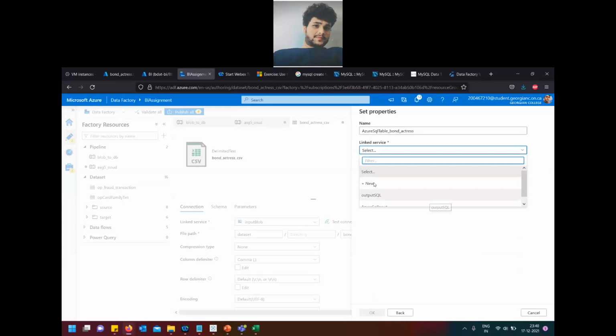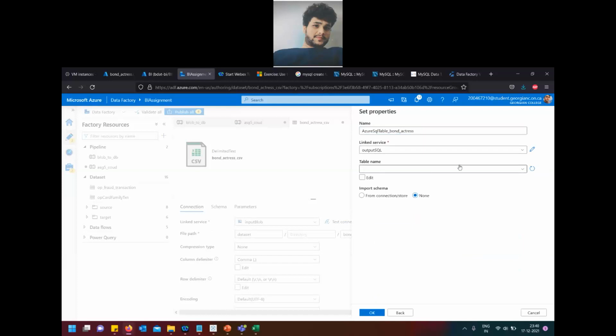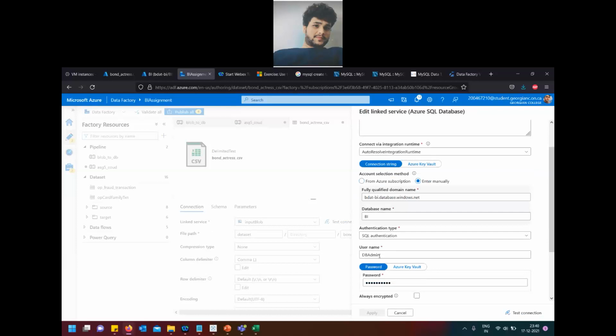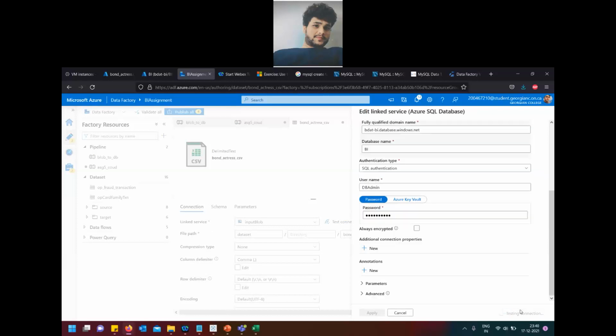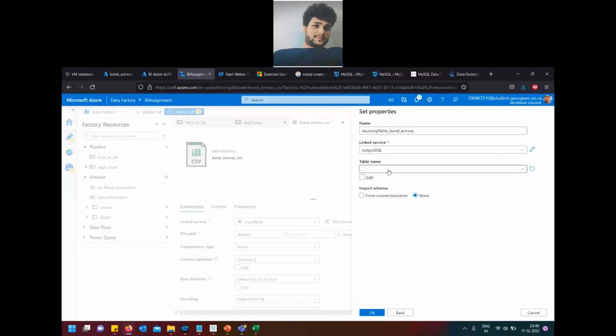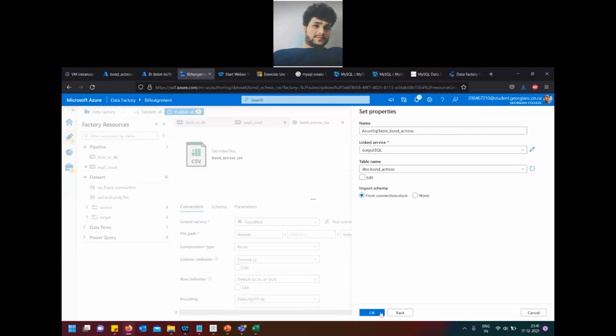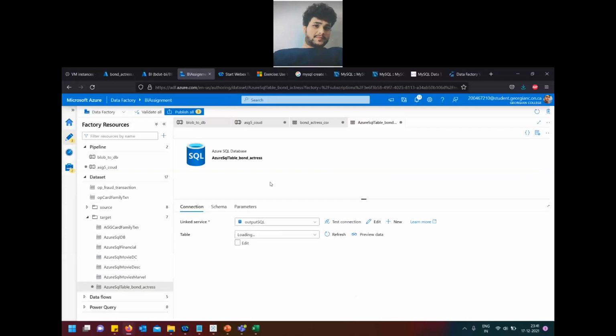Now you can see the link, which is output.sql. Same as before, I have added my SQL Server authentication, the username and password for it. When you test the connection, it is successful, so it's correct. Now we just have to select the table which we just created with the create statement, which is bond. Okay, so now both the source and the target have been imported into our data factory.